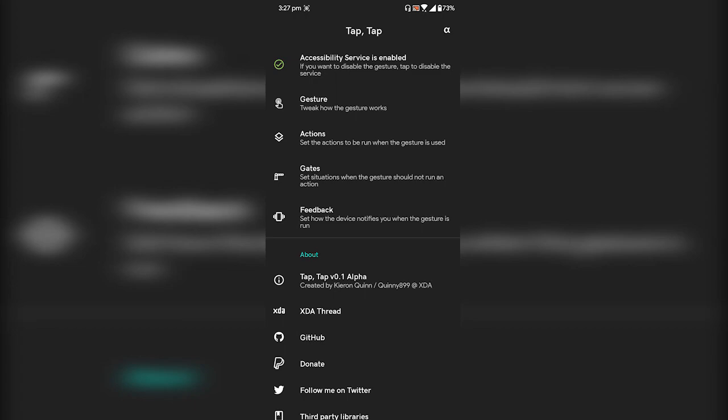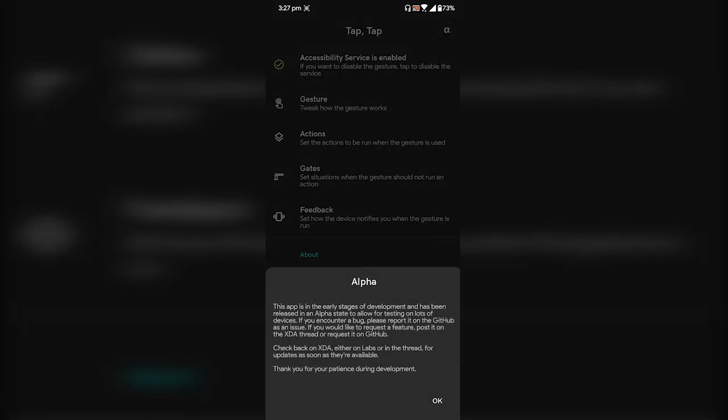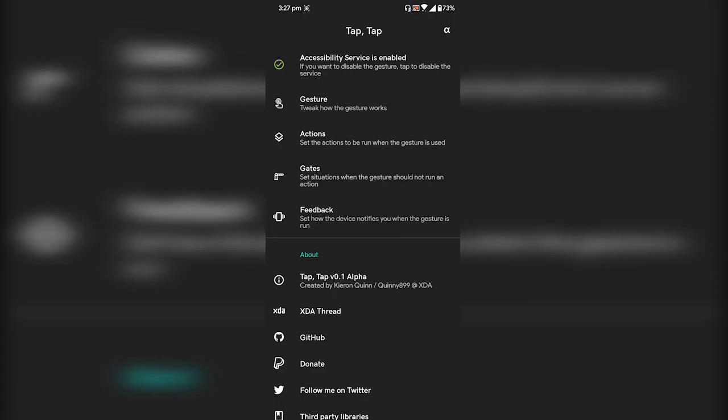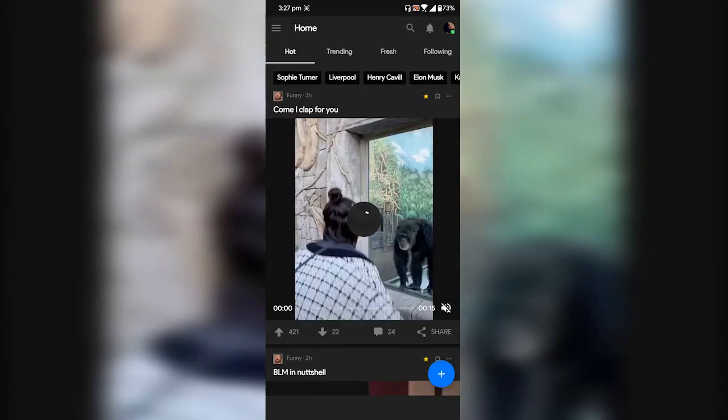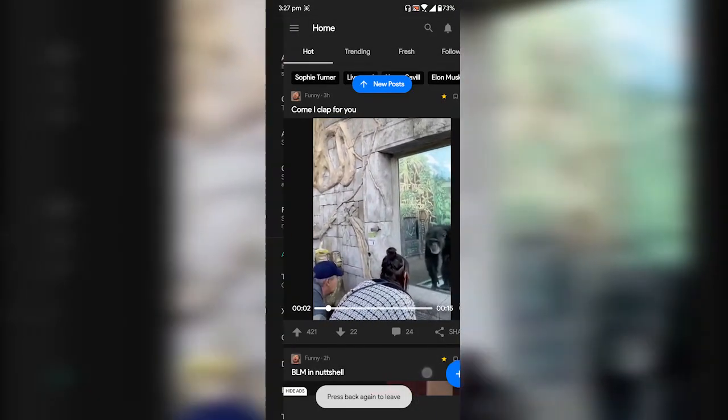So as you can see in the top right corner, it's an alpha build, and it might show some bugs on your smartphone according to the model of your smartphone, but either way it's working really fine for me, so I think it should be working fine for you too.